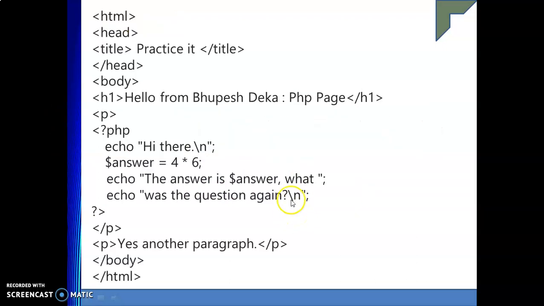A simple program practice I have given you. I will just hold it for around 30 seconds so you can look into this, and then you can start opening a new PHP file and start coding it. Happy coding.